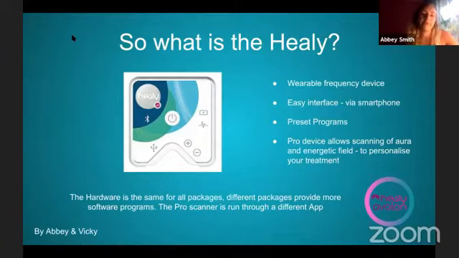You have an app on your phone, well, 2 apps on your phone, depending which model you get, and it's really usable for everybody. So you've got an app, and you use the app as a remote control to turn on the Healy itself, which transfers the programs which you'd like. And then you've also got the scanner, which is actually scanning your information field. And I'm sure a lot of you out there are going like, but how does that actually work?